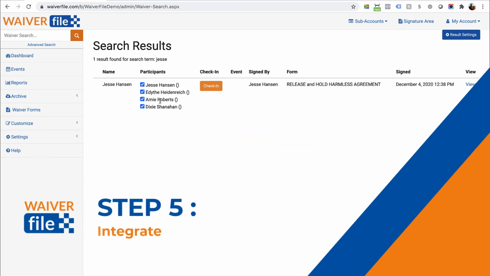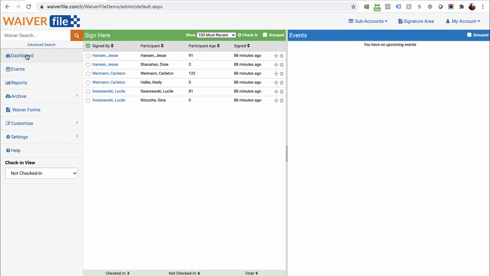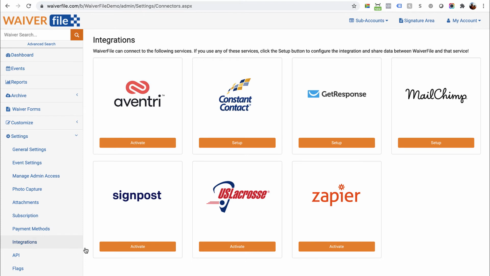Step 5. Integrate. Now that you've got customer data on file, start putting that data to work. Go to Settings and Integrations, and you'll see that WaiverFile has a number of integrations available that will automatically send the data you collect to different services. It's a great way to build a mailing list of all your customers so you can send out promotions and special offers. Just click on the Setup button for whichever service you use to get it started.